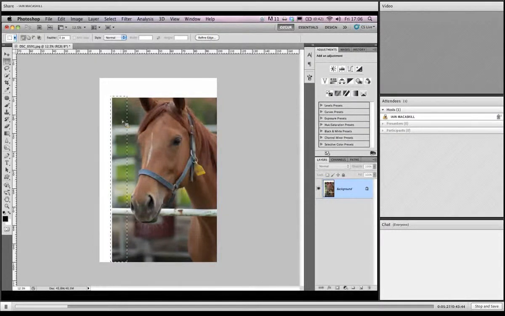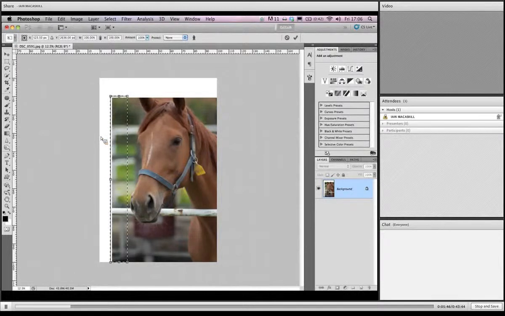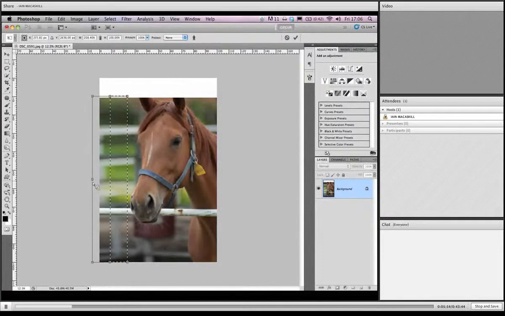And you can get to content aware scale by holding down all your modifier keys, so Shift, Alt, Command, and C. Or you can go to, of course, Edit, Content Aware Scale. It will put the same transform box around that selection. Then I can click on this end, drag it to the left. That's step one. Then to accept this, I'll hit Return. Then to deselect, Command D.